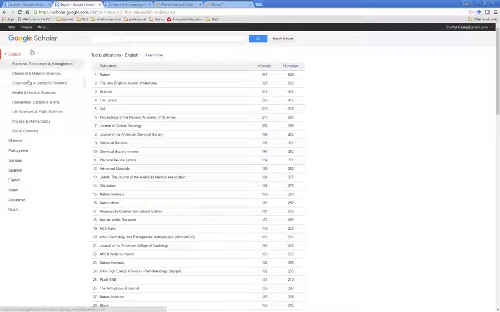Now, the one good thing that Google Scholar gives you is it helps you to kind of narrow down your search for journals. And just to point out to you, everything I'll be looking at and showing you today is in English. If you want to search journals in other languages, you can. Google does give you those options.